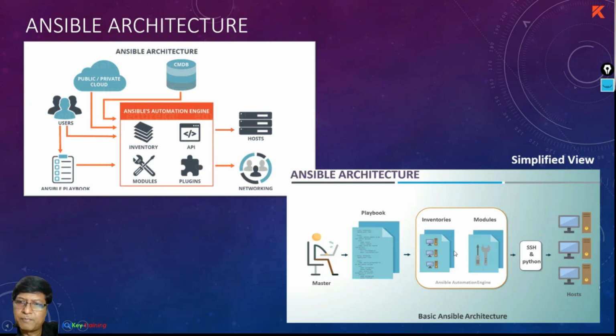We will see the connection. And then it will use the modules. And finally, see, this is an Ansible automation engine. So this is the master server where you have installed Ansible. Through the help of SSH and Python, of course, that is one minimum requirement, that whatever nodes you are working on or to be configured must have Python.